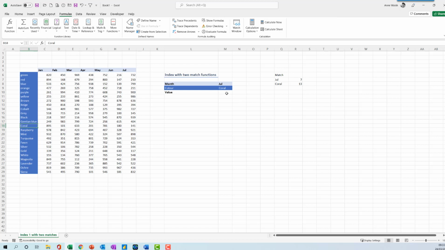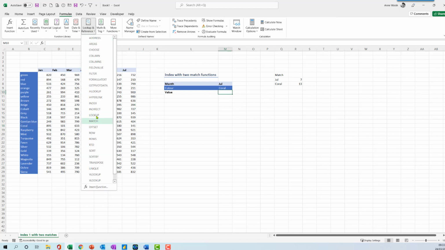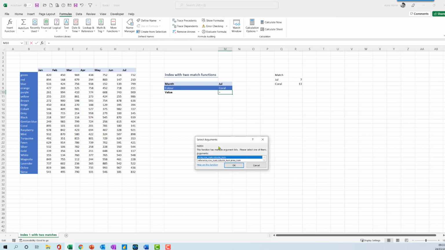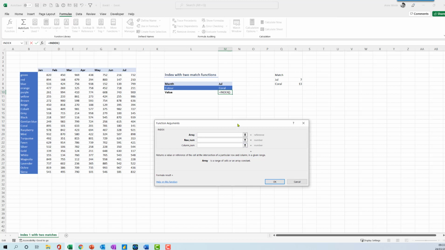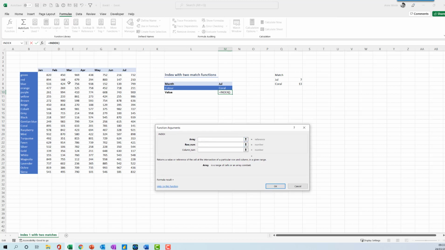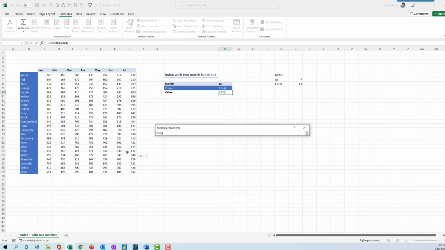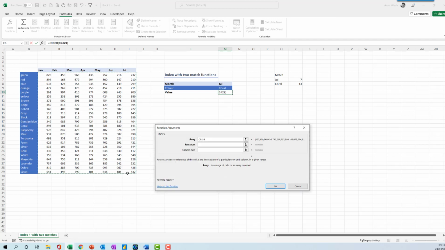So if I go here into the index, I want to use the index function. I go up here to look up and reference, and I go to index. There's two settings for the index function, and I'm going to cover the second setting in another blog post, but let's stick with this one for the time being. Here we have the first bit, which is the array. I'm just going to highlight all that. The array is just the full section of data.